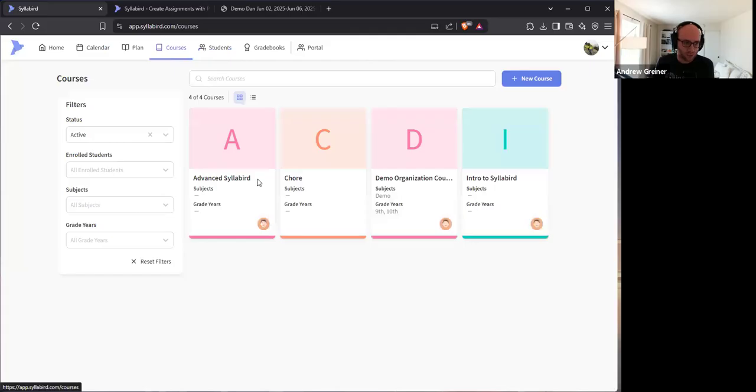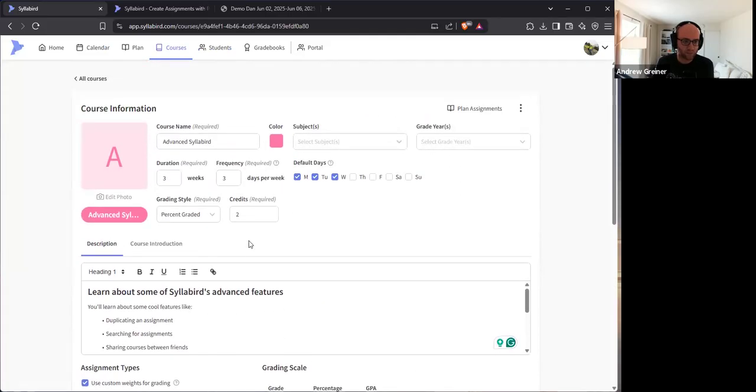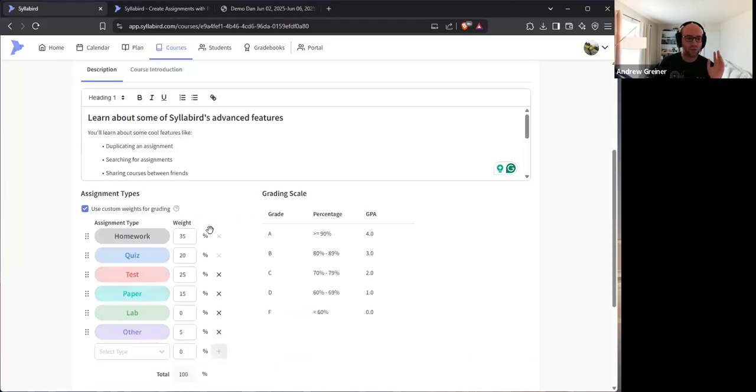The last thing that I did mention was talking a little bit about grading. So grading can be as simple or complicated as you want. You can go from no grading to point grading. With no grading, there's no cumulative grade calculated for this course. Percent grading is what you would commonly see, where you can use weights for different types. So this course has 35% of the final grade from homework, 20 from course, 25 from test, 15 from paper, 5 from other, and none of the grade is associated with lab.